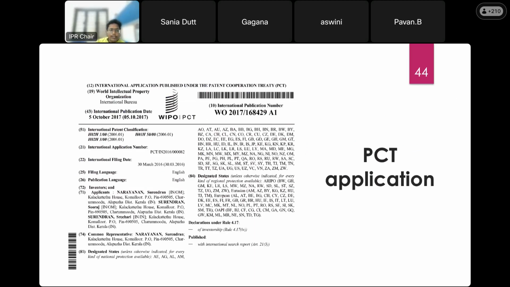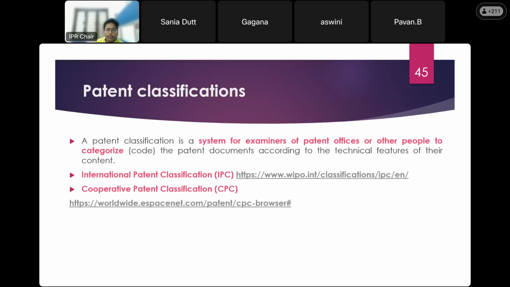So there are two kinds of classification. One is IPC, which is nothing but International Patent Classification. Normally, WIPO uses IPC classification, and the USPTO, the United States Patent Office, and the European Patent Office use CPC, Cooperative Patent Classification. So you can see the tree structure and all by using International Patent Classification. I have given the link here, or Cooperative Patent Classification, I have given the link here.